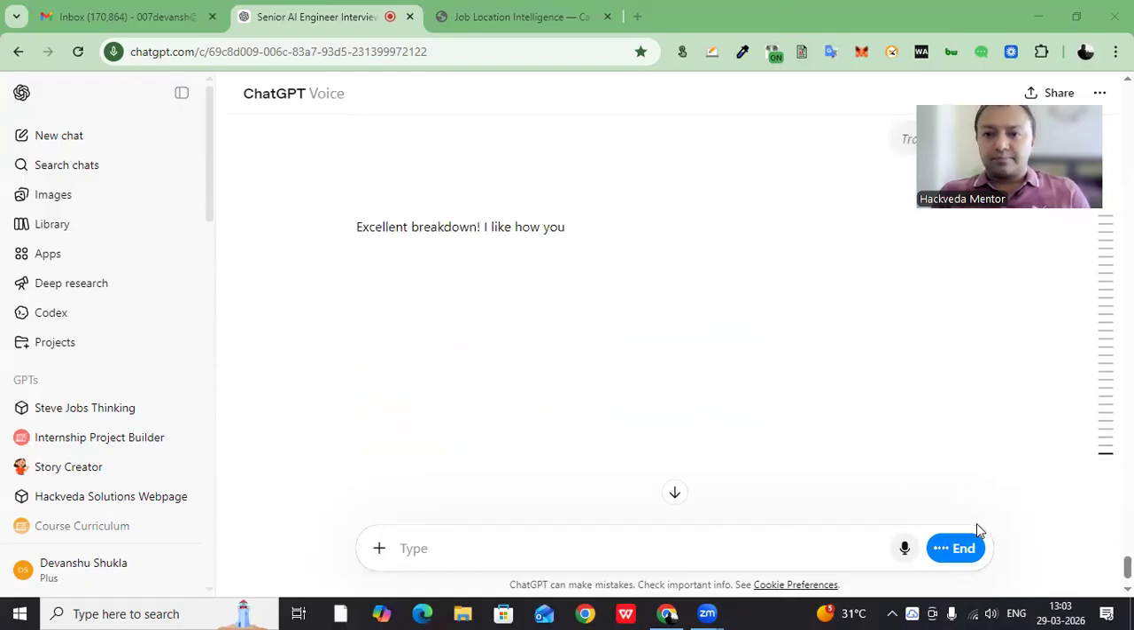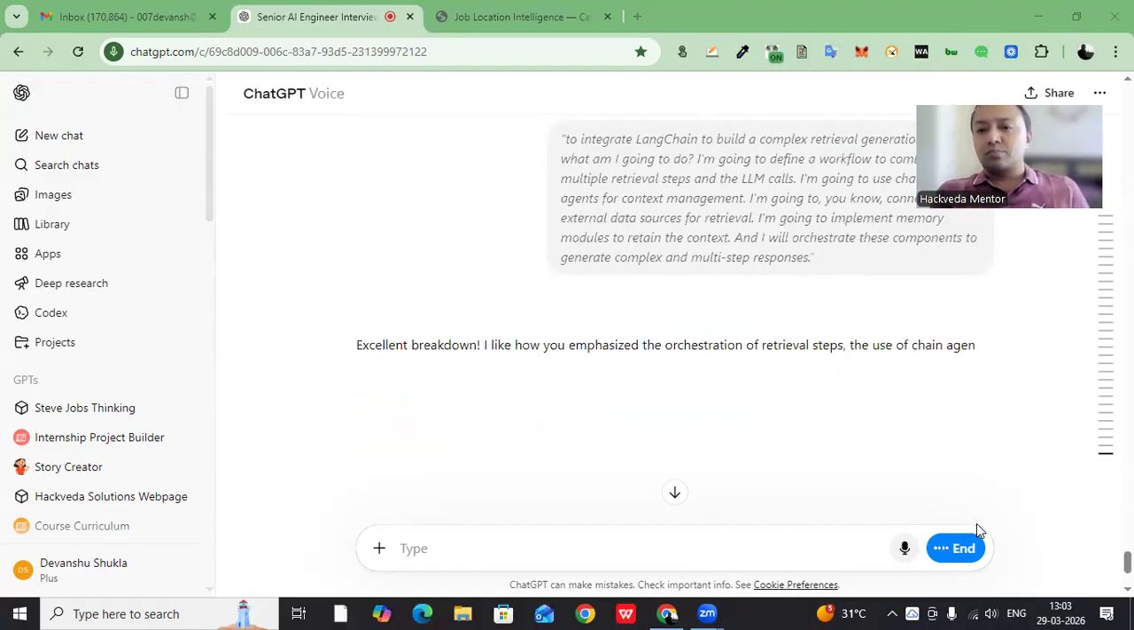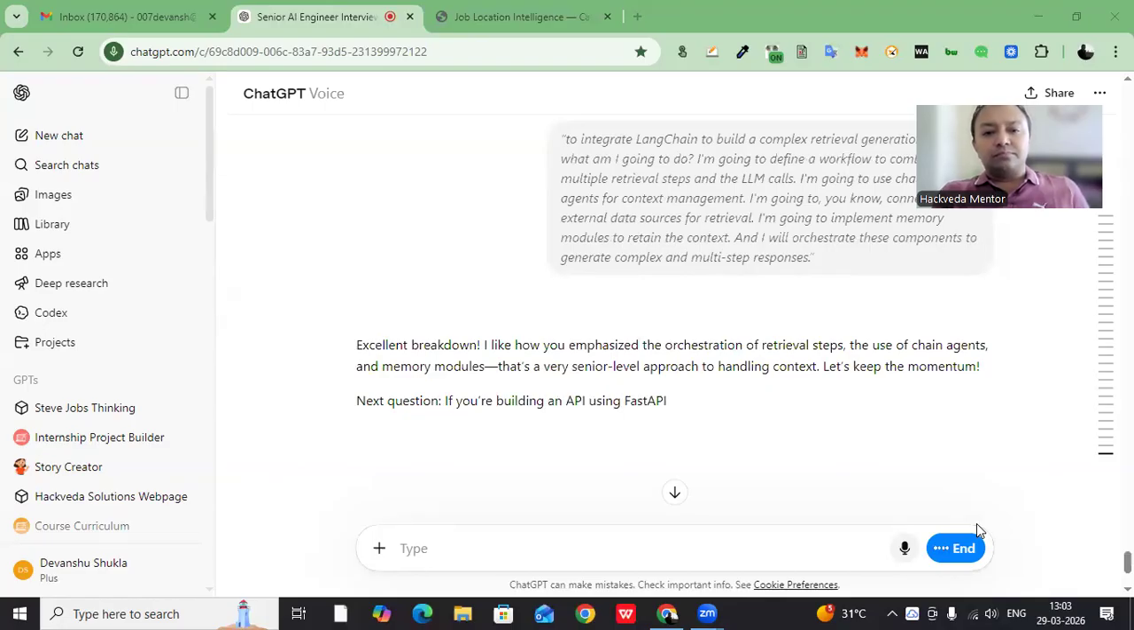Excellent breakdown. I like how you emphasize the orchestration of retrieval steps, the use of chain agents and memory modules. That's a very senior level approach to handling context. Let's keep the momentum. Next question. If you're building an API using FastAPI to serve a large language model, how would you handle concurrent requests efficiently while ensuring low latency?